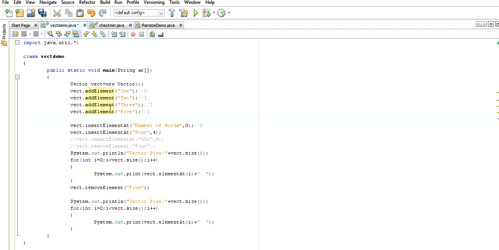So if we use the insert element at method instead of add element, then we can insert a specific element at any position. So this is a value, number of words. This string value we can insert at 0 position. So when we insert this value at 0 position, it is the index, it is the value, so it is one type of linked list. Linked list means linked list contains address and value. Here also this method takes two parameters, one is value, another is position.